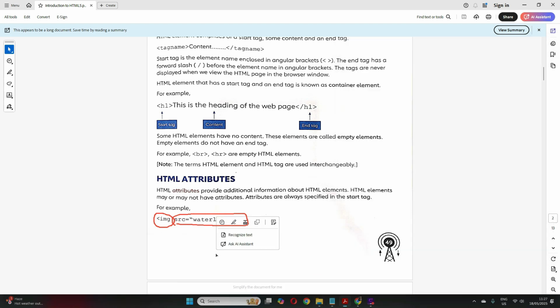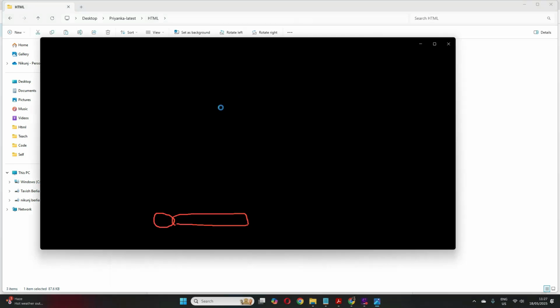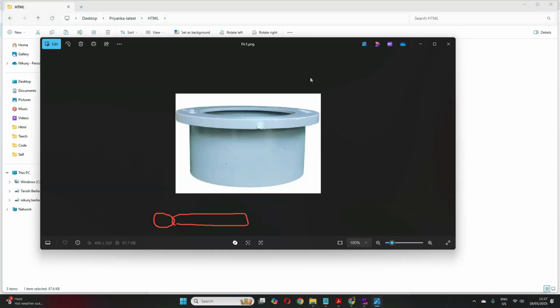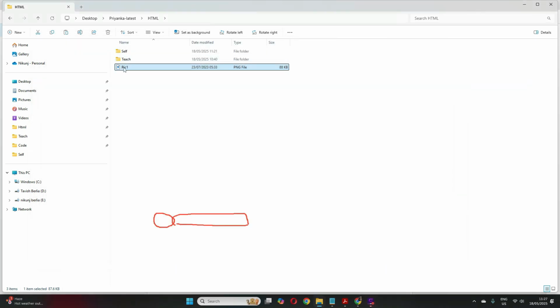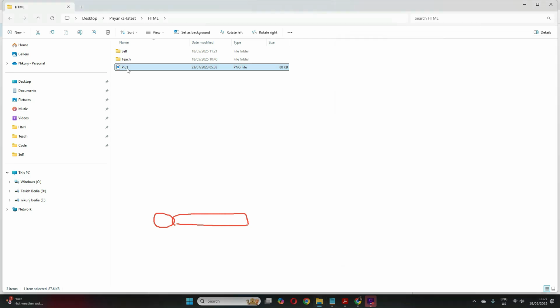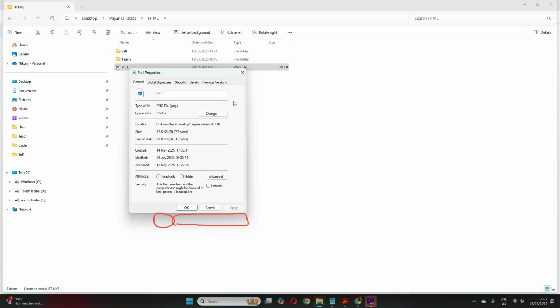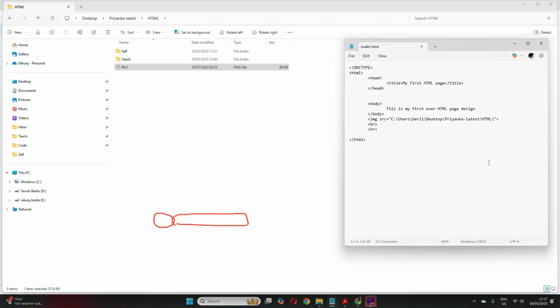Suppose I have a picture here. I'll just open it. Yeah, this is one picture I have. Suppose I want to insert this. So I need to find the path of this. So this is my path. I'll copy it. And then you have to provide the file name. So this is pic1, so I'll specify pic1.png. Clear? Now let me save this.